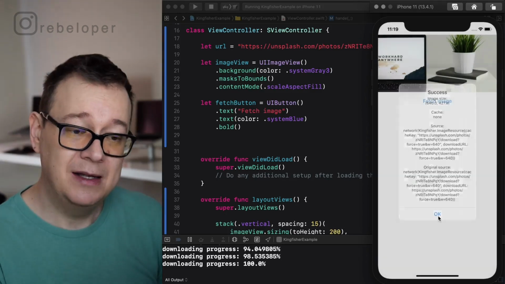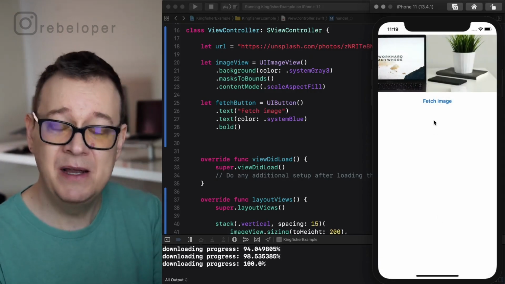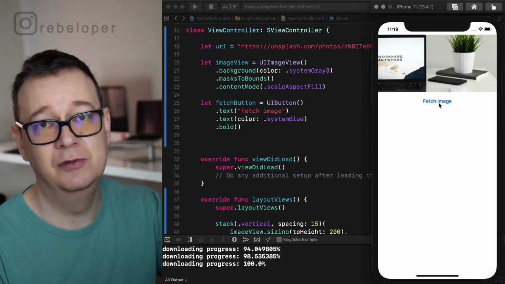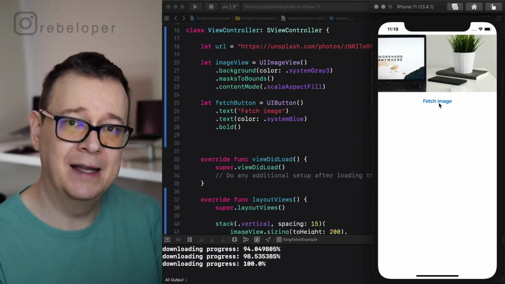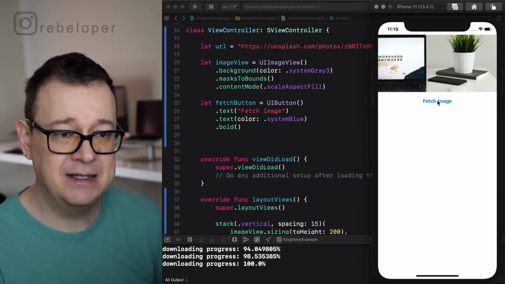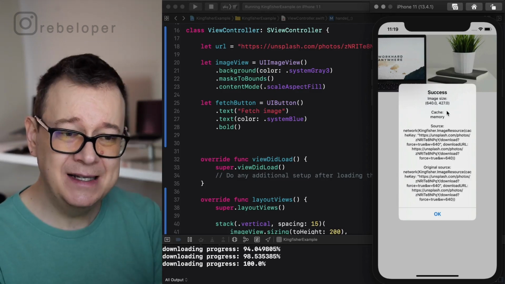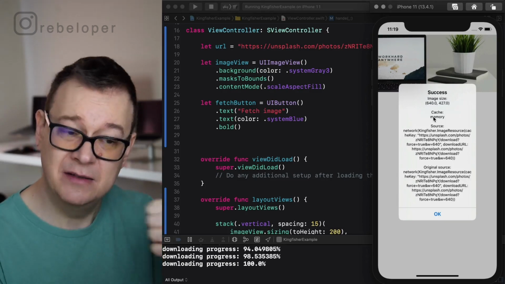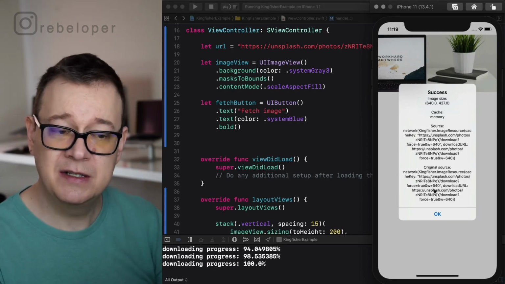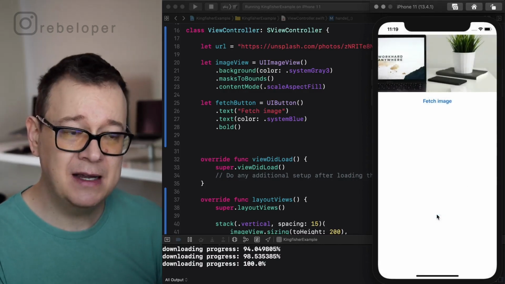Okay, let's tap on OK, and let's fetch the image again. So let's say you just downloaded it again, or you just presented it again. So let's tap on fetch image. Now you can see that the cache is from memory, and that's really nice. All the other stuff is the same. So let's click on OK.